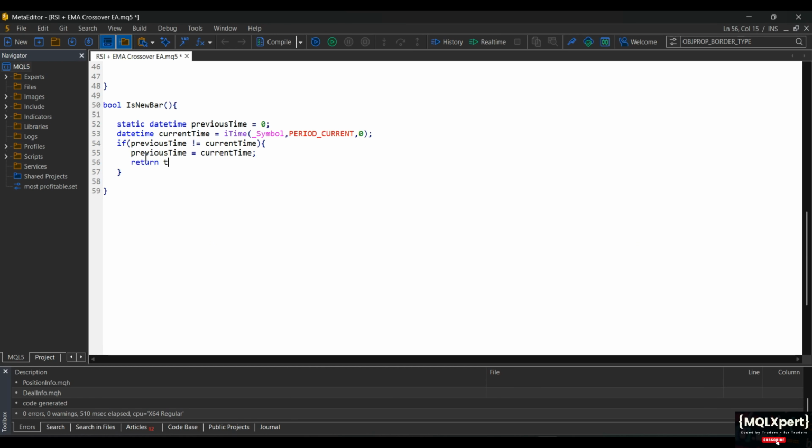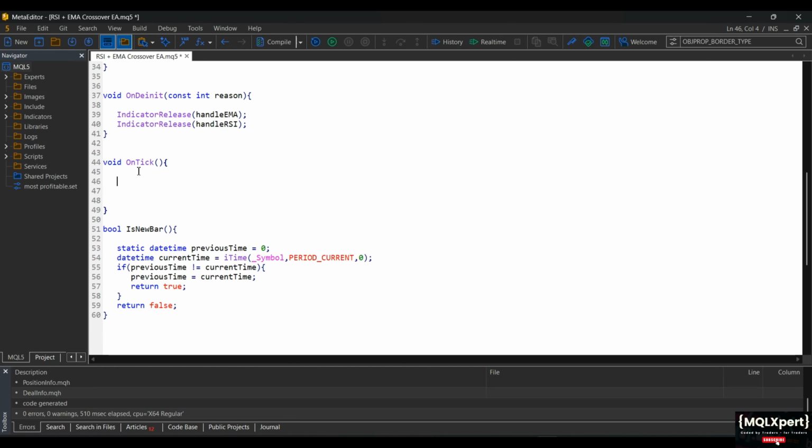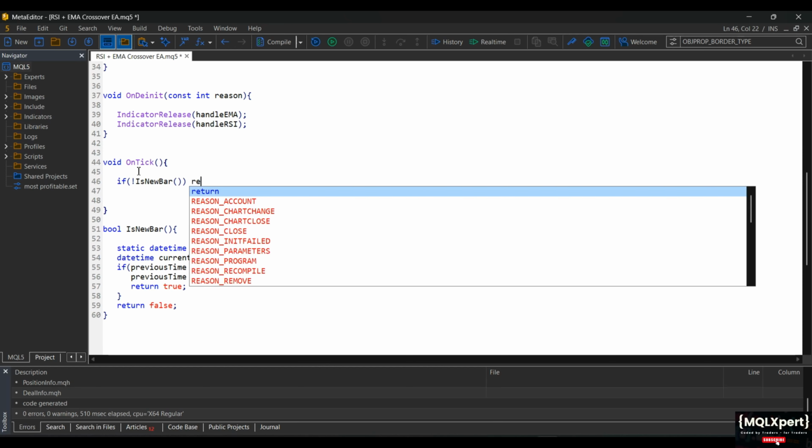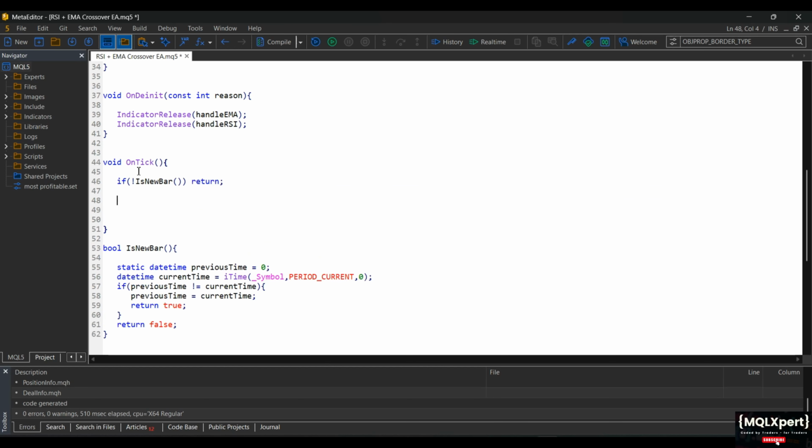So when we call this function, it checks whether it is a new bar, and if it is, then it returns true, otherwise it returns false. Now that we have this function, we can go to the OnTick function where we will add the trading logic. So first of all, we want to call that isNewBar function by saying if it's not a new bar, then just return, which means the function will end here and it will wait until a new bar is opened.